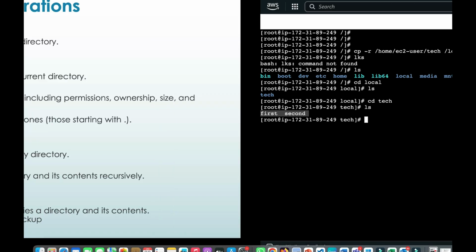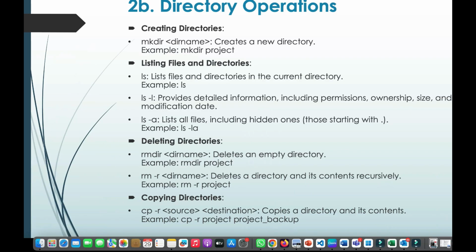So we understand how you can create a directory. We understand how you can list the files and the directories, and how you can delete the directories. If the directory is not empty, we saw the different method you can use to delete it. And lastly, we have seen how you can copy a directory from one path to another path. So all of this comes under directory operations. In the next video we will talk about the permissions of the directories and the files. See you in the next lecture.